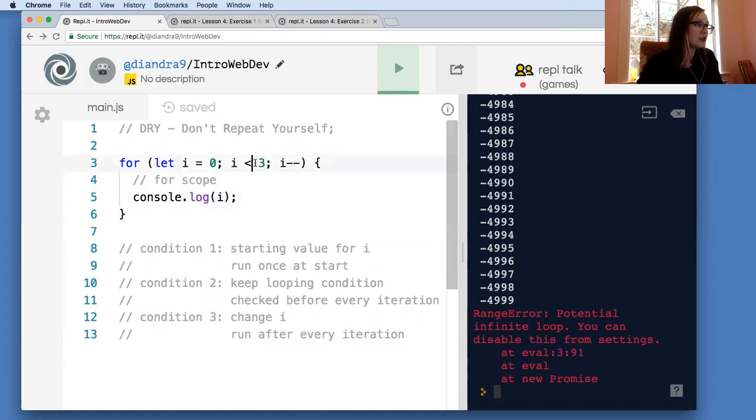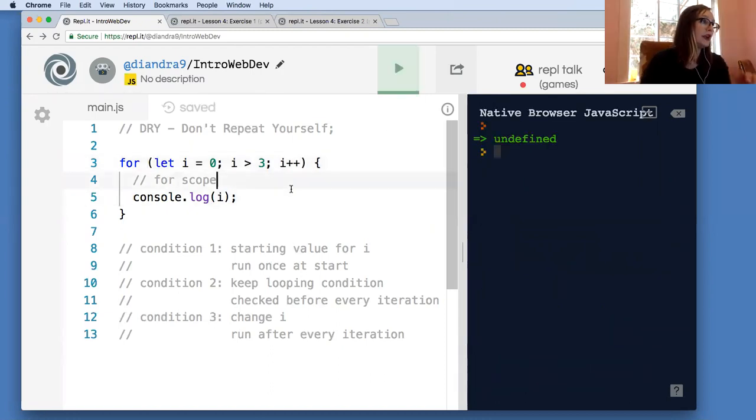So another thing to make sure is that your condition can ever be true. So if this said I is greater than 3, it would never run. That's because the starting value for I is already false for the condition. If this value makes this condition false, your loop will never run. So yeah, that's another thing to keep in mind.